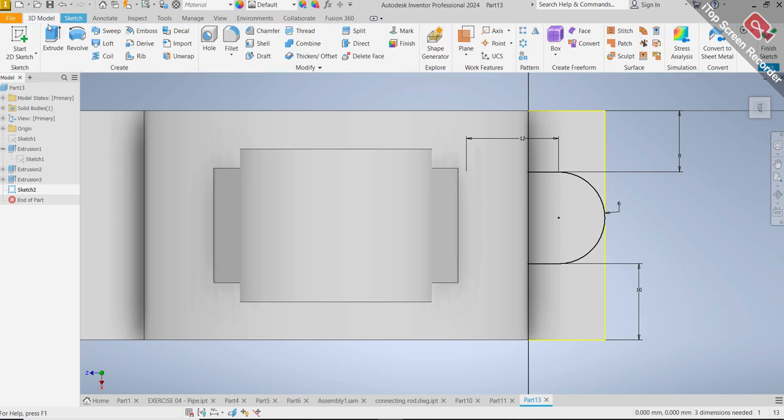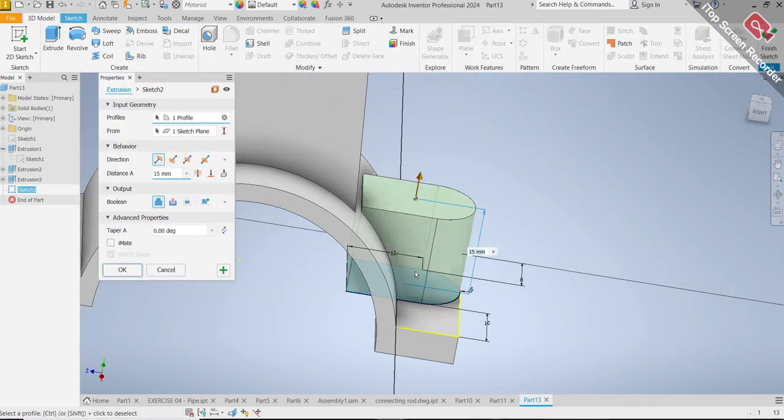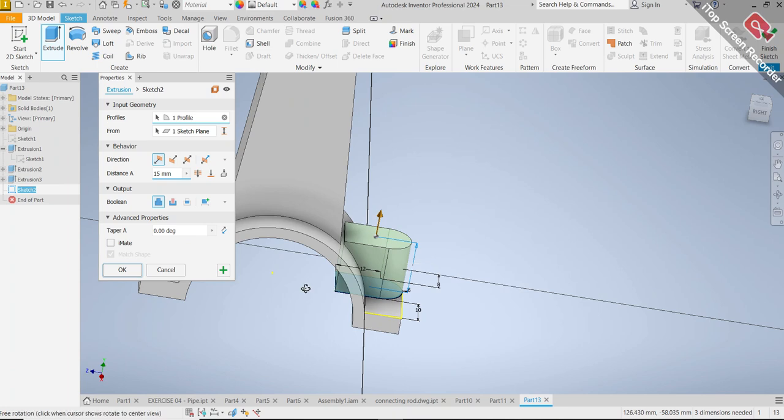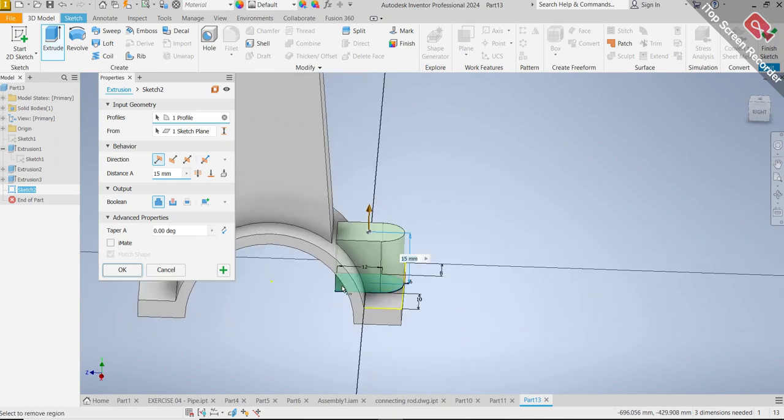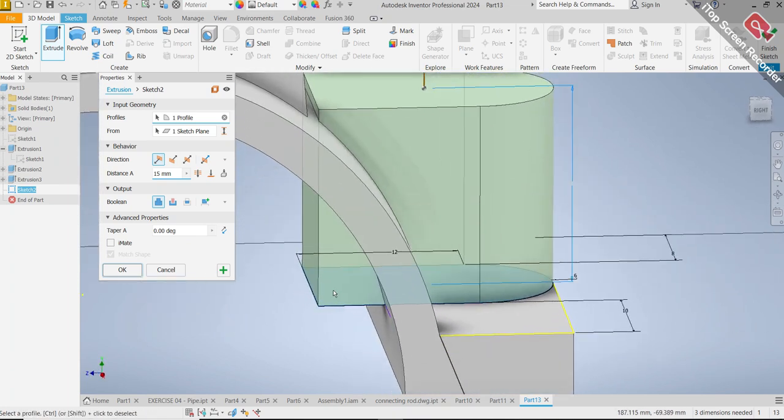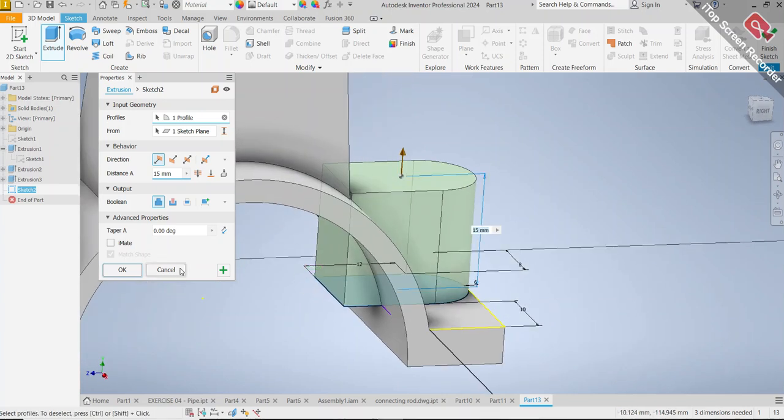I come to this model, I click on extrude. As you can see now, you can see what's happening. This opening, this place here. Watch please. So I click 15, extrude to 15. I click OK.